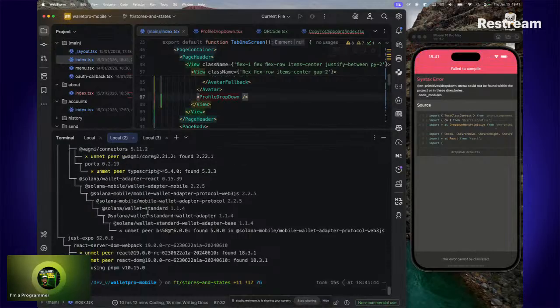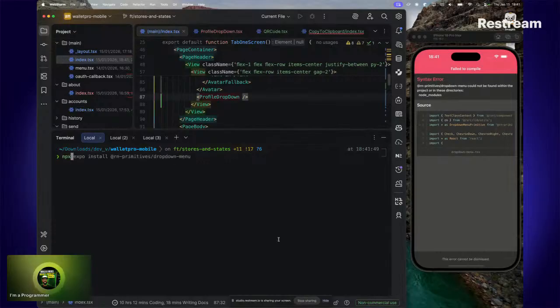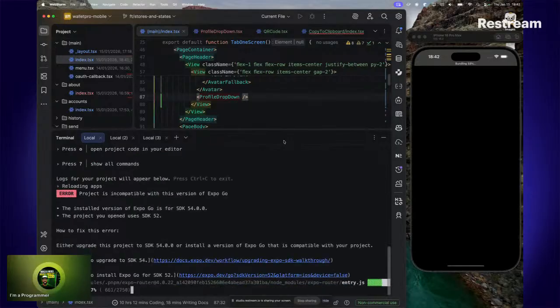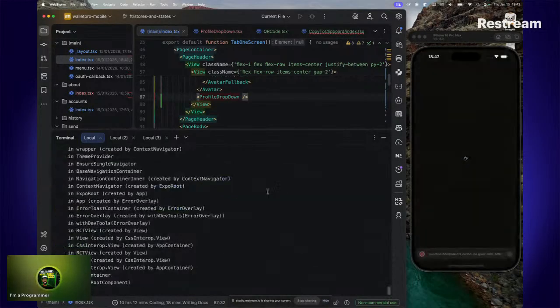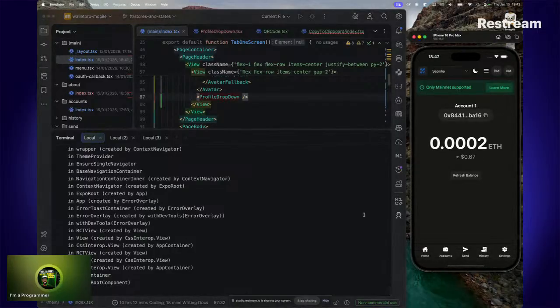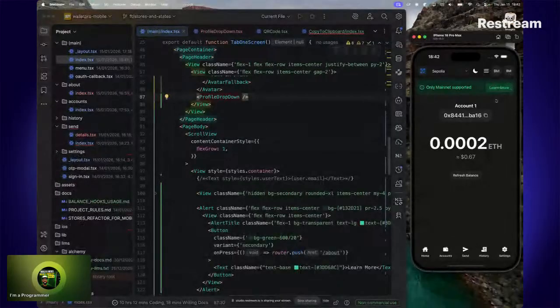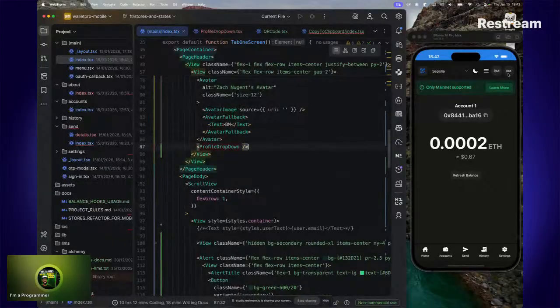All right, so one last thing, let me restart the server just to be sure we still have everything working well. Okay, I think we're good. All right, so it still works as expected. Let's check our drop down menu. Yeah, it doesn't work.